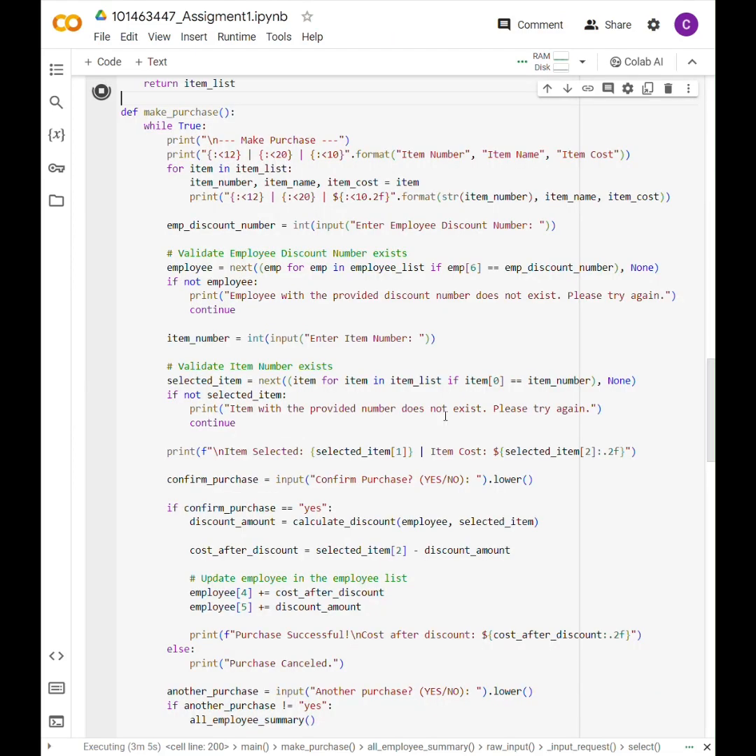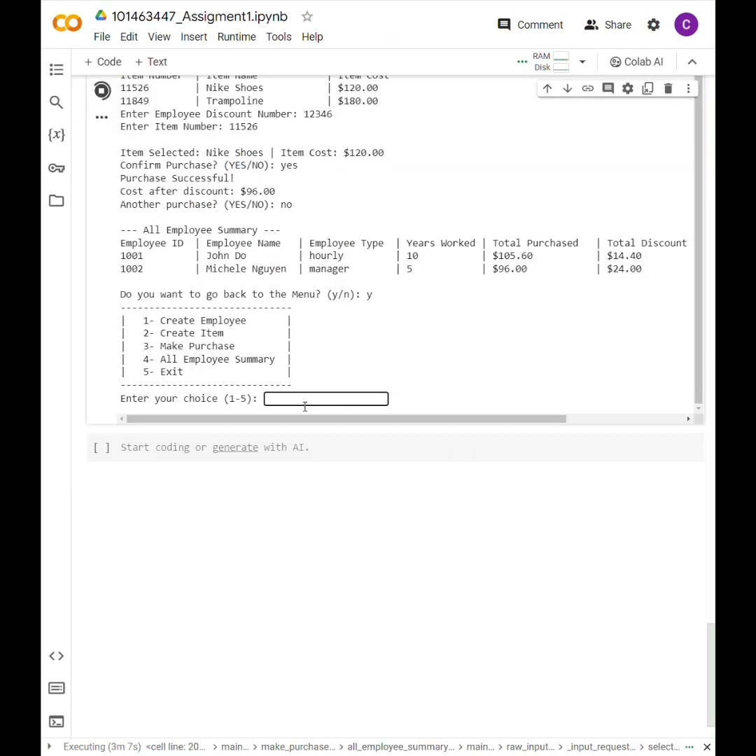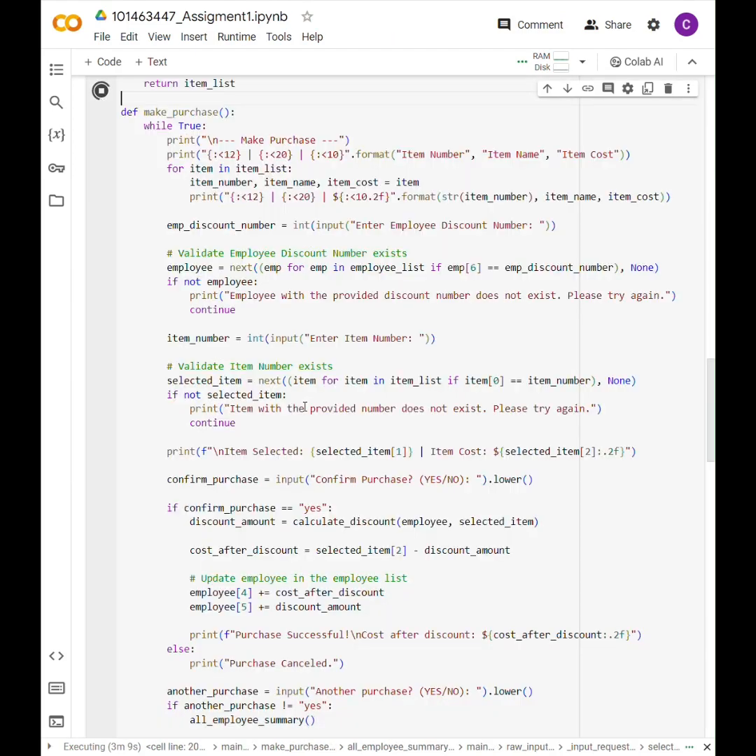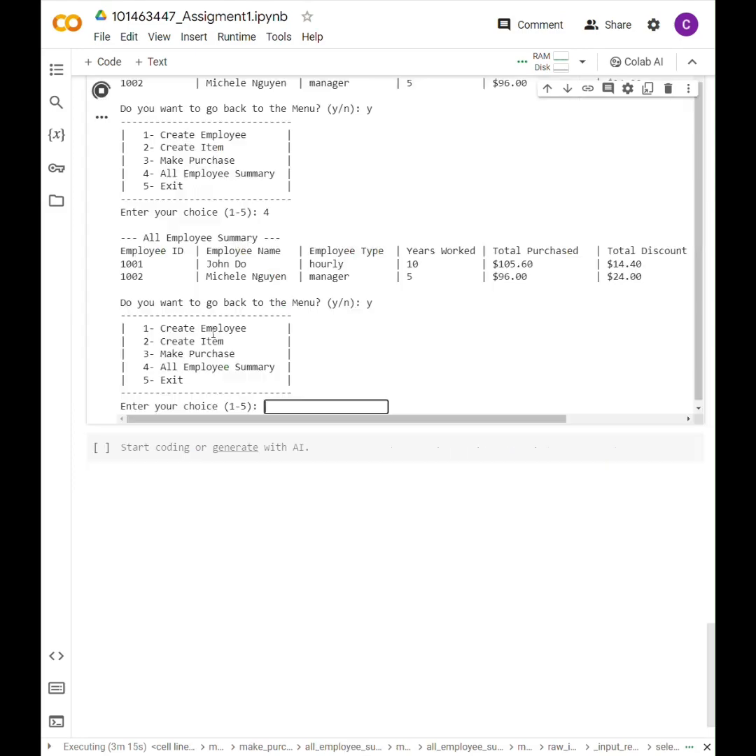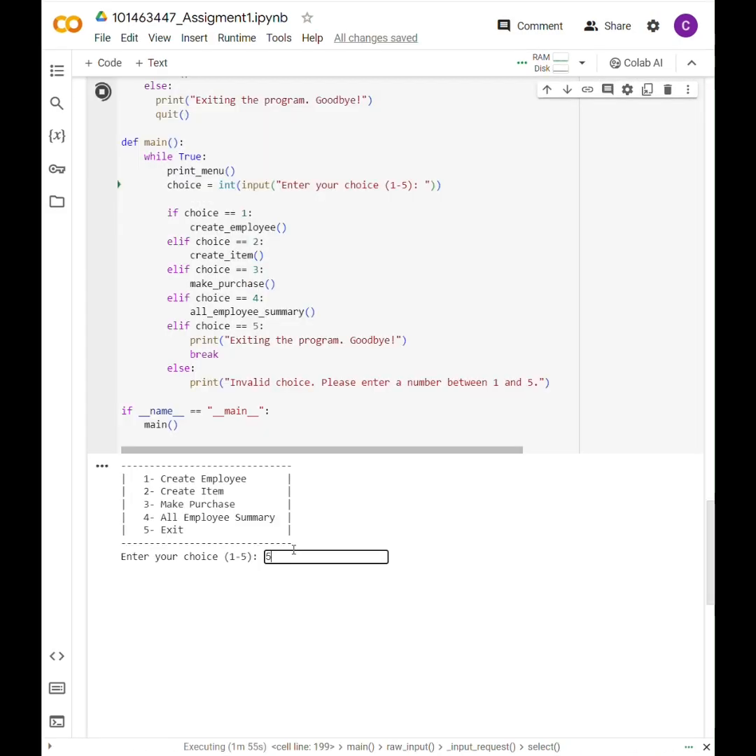Yes, and we're done. And then we can bring it up again. Go back to the main menu. Yes, and we're done. We exit the function.